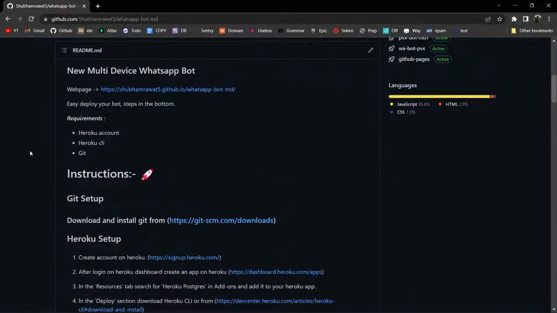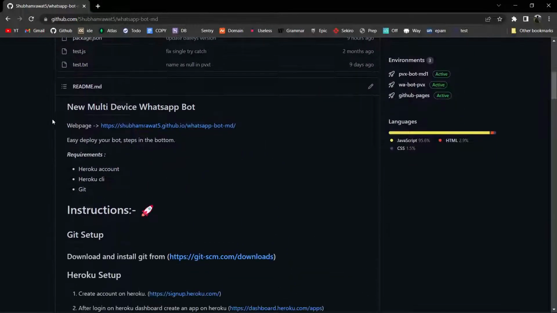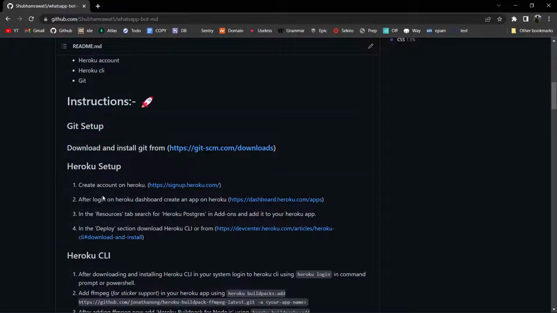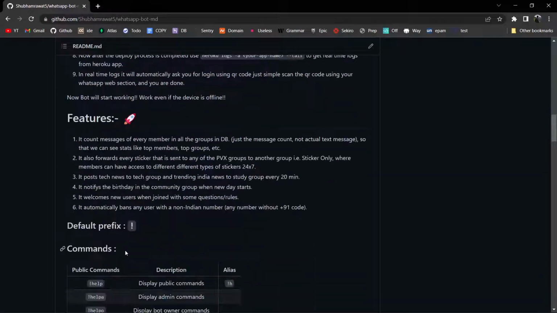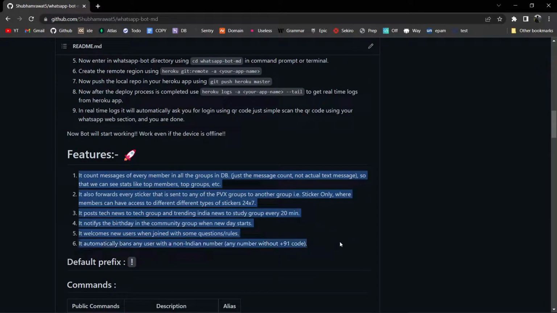Next, there is a lot of information written here. If you know things like Heroku and Git, you can read all of it, and it will surely help you understand. If you know nothing, just come here and read the features it has.